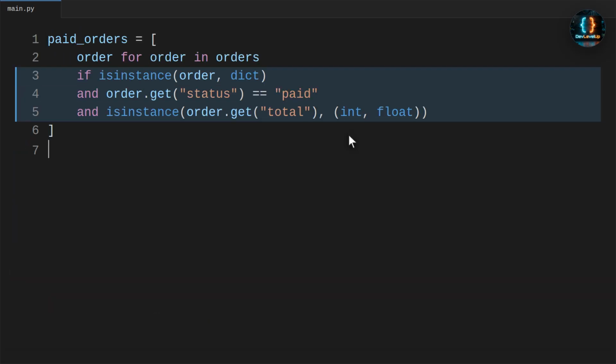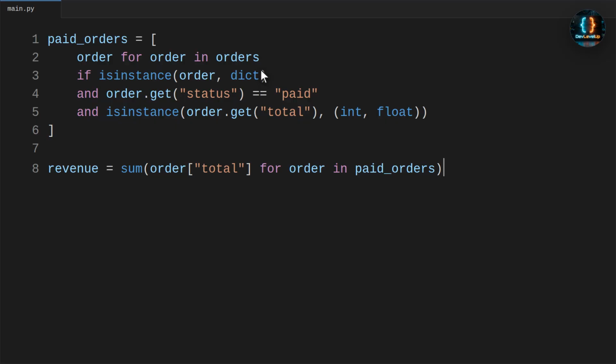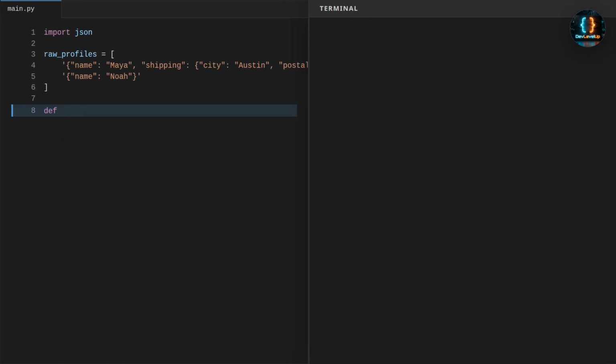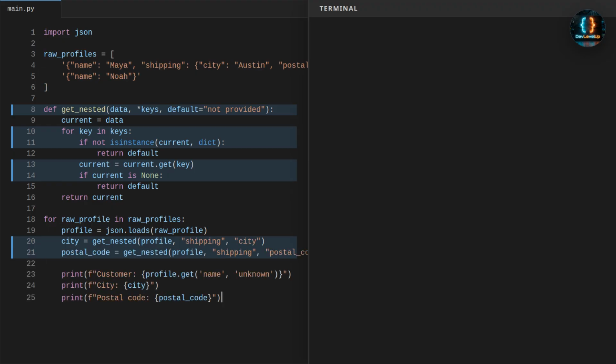Let's unpack what happened. The outer JSON array became a Python list, and every object inside became a dictionary. Because the data came from outside the program, the filter also checks that each item is a dictionary and that total is numeric. The best practice is to treat external arrays as untrusted. Before calculating totals, check that each item has the shape your code expects, especially in scripts that process vendor or API data.